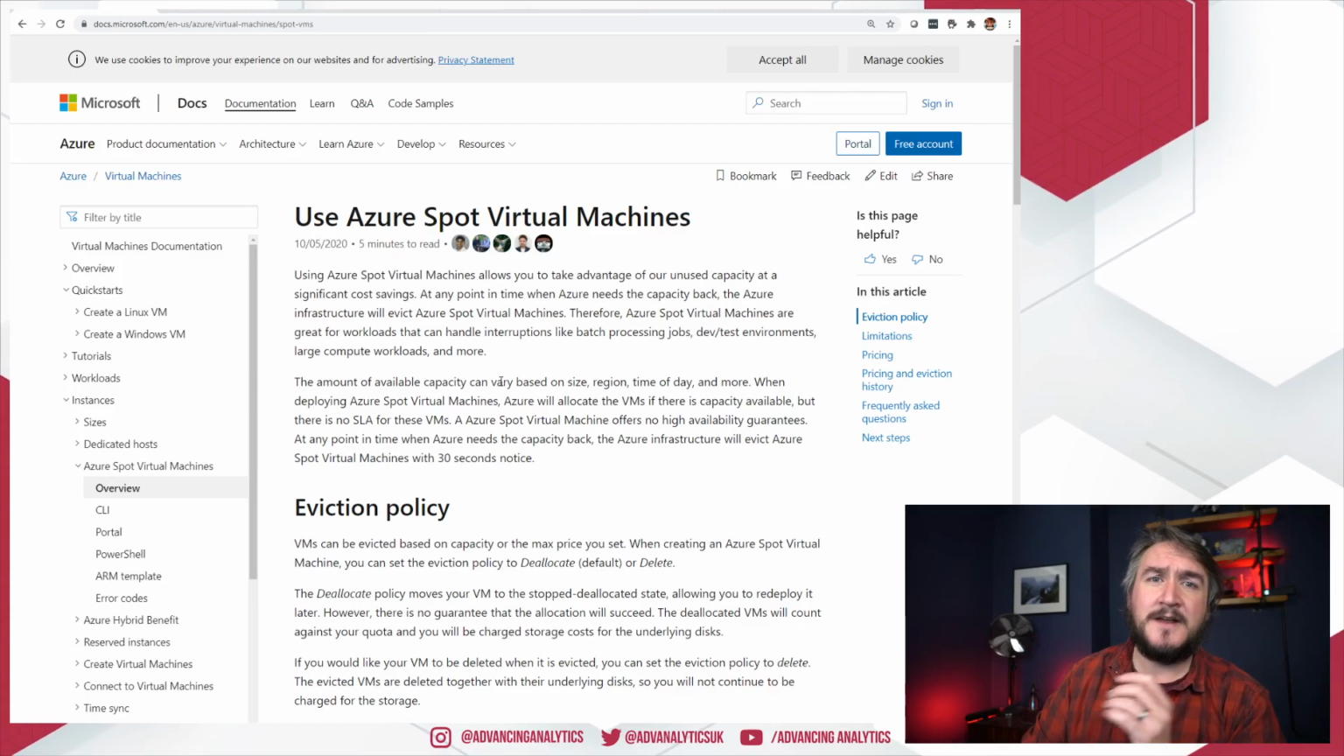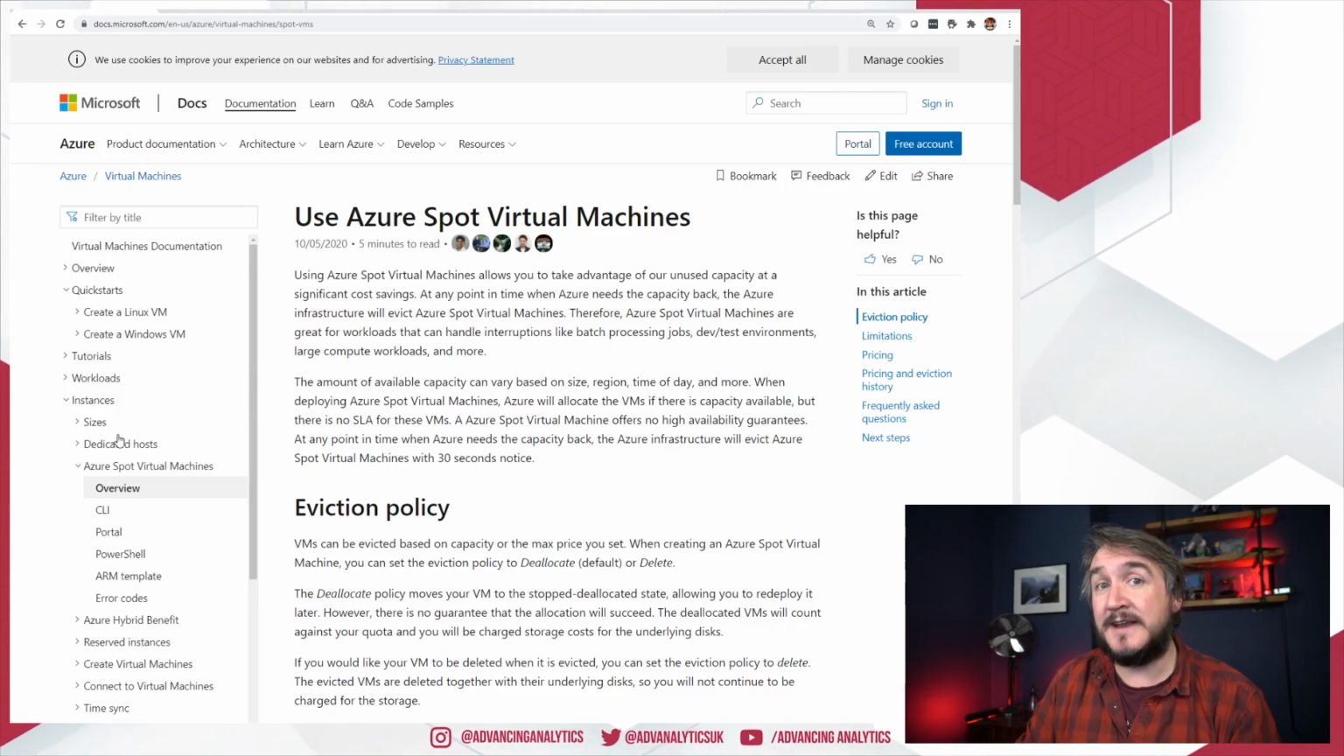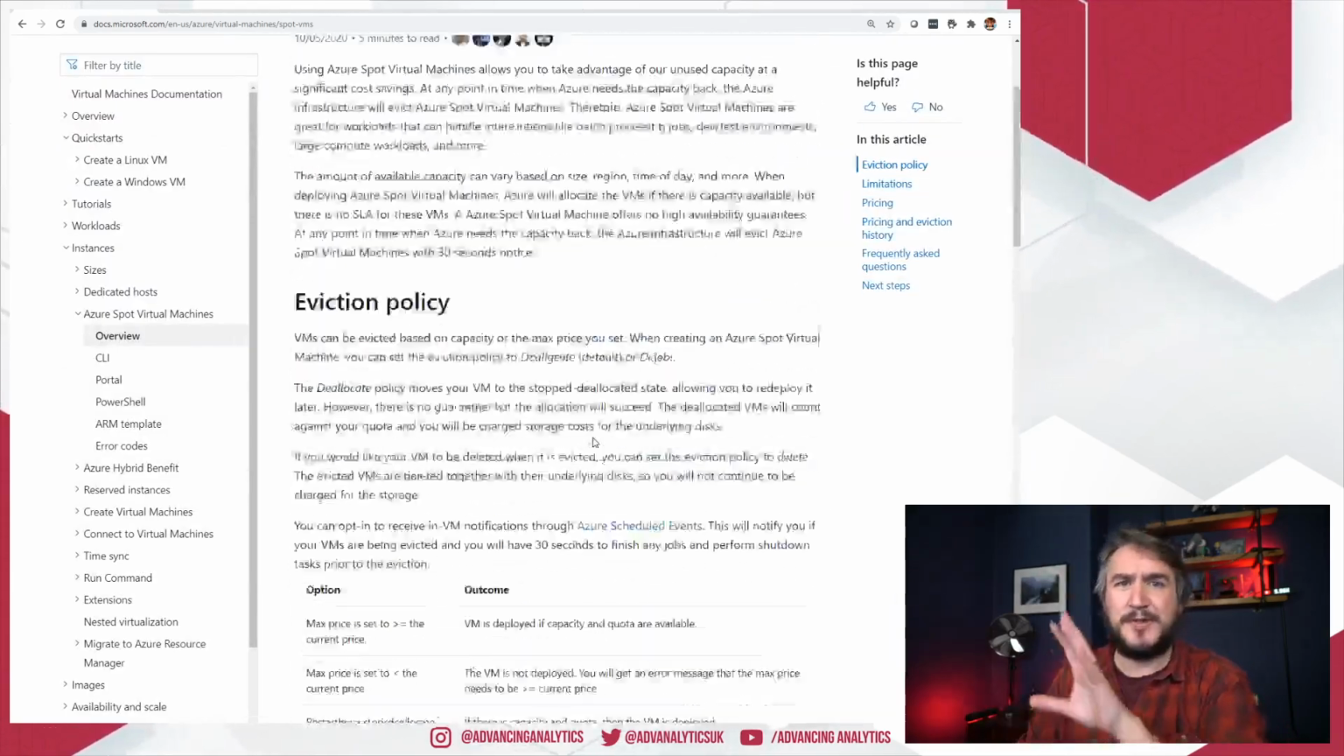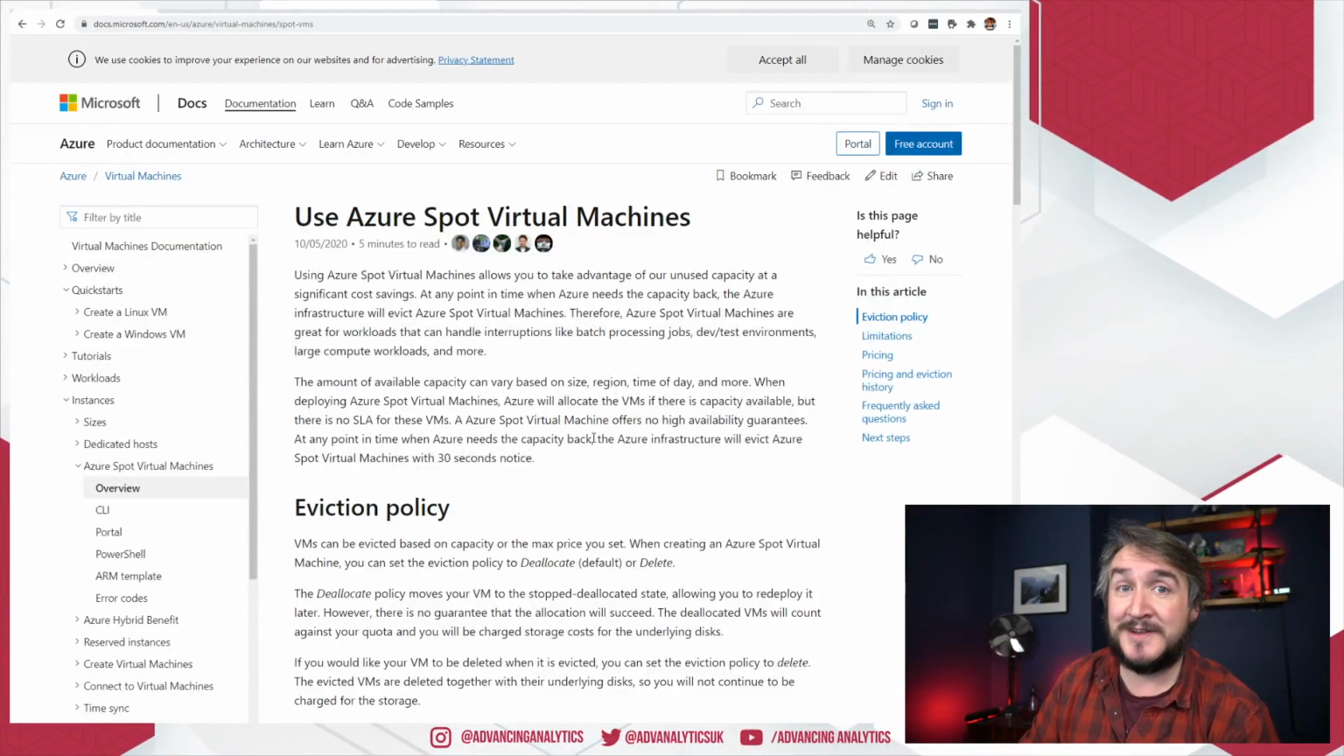And there's a whole load of stuff. You can use this for any VM that you're using in Azure. It's not just for Databricks clusters. And there's a whole load of limitations and pricing and all that kind of stuff. And I'll drop the link to that doc down below.